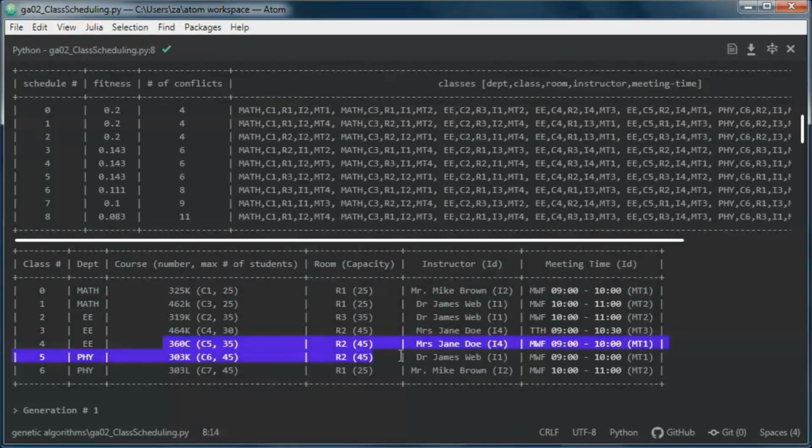And another conflict is that room 2 has those 2 classes scheduled at the same time, Monday, Wednesday, Friday, from 9 to 10. And another conflict is that room 1 is scheduled for 2 classes at the same time. So this class on Monday, Wednesday, Friday from 10 to 11, and this class on the same date and time.